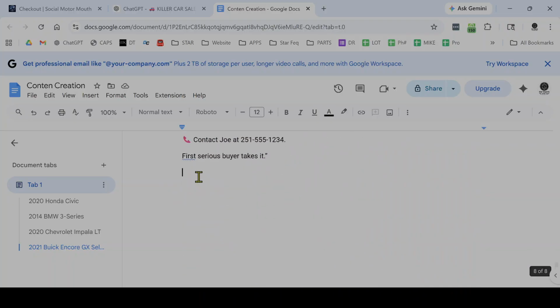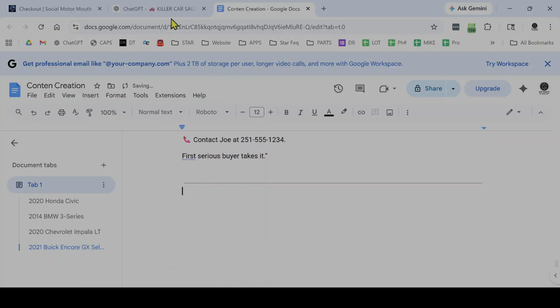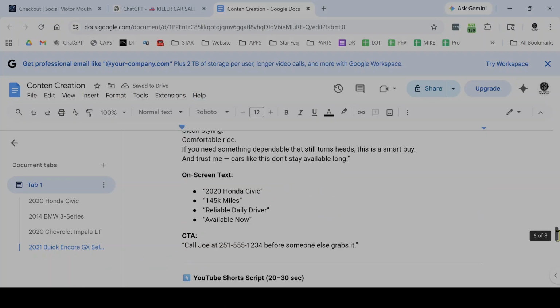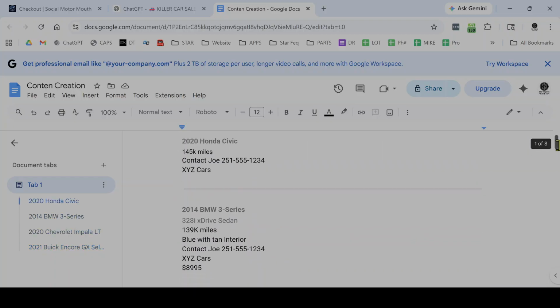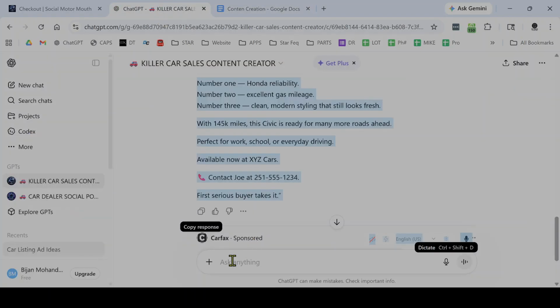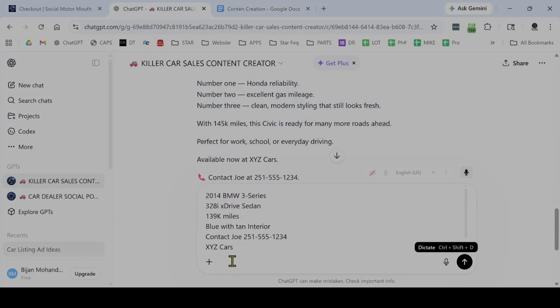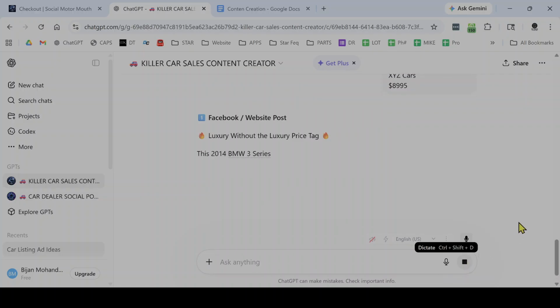So let's do the next one. Insert another horizontal line, and let's do the next one over here. Let's go to the top. And so we've done the Honda. So let's do the BMW. Now I've got a price with this one over here. So copy this one, and then let's go back to the GPT, and then hit enter, and it will produce everything for you. Facebook post, etc., etc., etc.